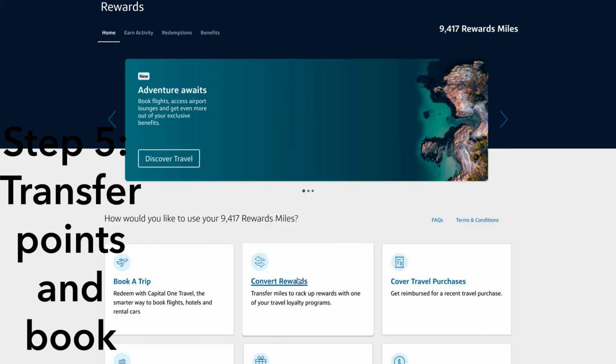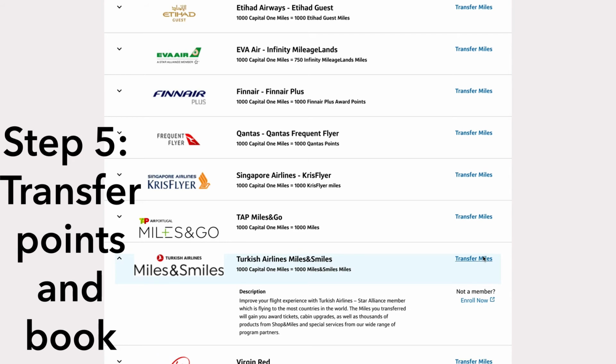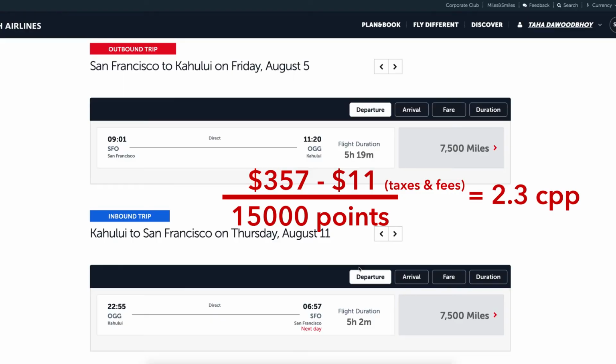Once you confirm the flight is available, you can transfer the points from your bank to the airline's loyalty program using your account info and book the flight. Most transfers go through instantly, but for those that don't, you can sometimes ask a phone agent to put an award ticket on hold until the points arrive in your account. And there you have it, an award flight booked for 2 cents per point.